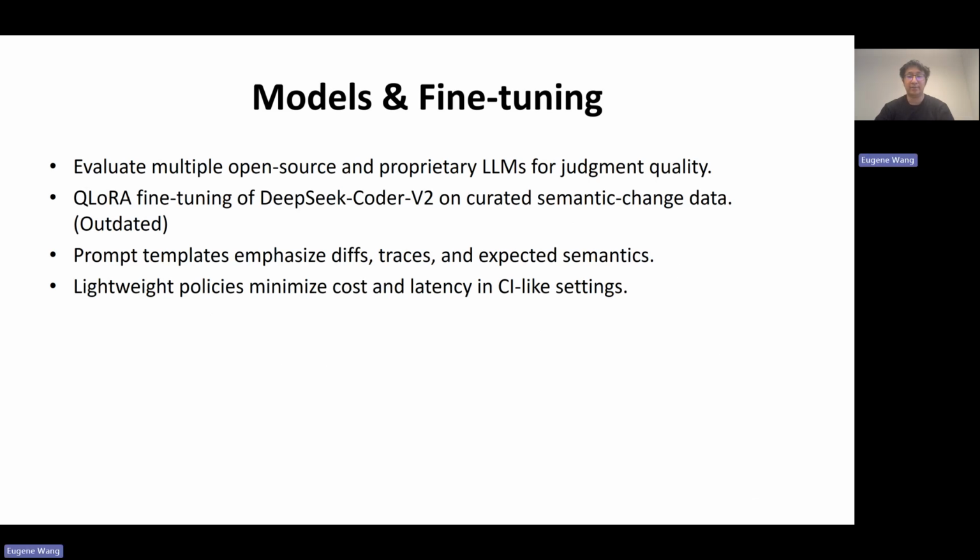In order to improve accuracy, we benchmark both open source and proprietary LLMs for judgment quality. We ran QLoRA fine-tuning on DeepSeek Coder V2 with 50,000 examples from prominent open source repos, but only with 30 annotated tests. Prompts are designed to stress diffs, traces, and set semantics for better reasoning. We have lightweight policies that keep cost and latency low in CI-like pipelines, so that if developers wish to implement this, they can totally host it on-premise, as opposed to querying a remote LLM, which is potentially a security risk.